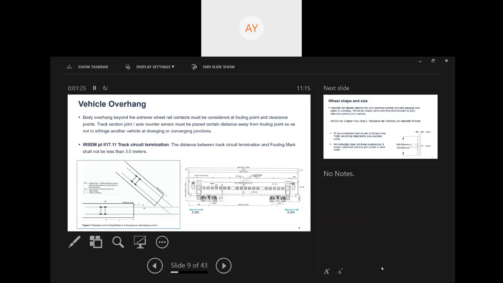Either the signal engineering manual needs to be updated, because that's the easier thing to do than changing the rolling stock. But whenever a new rolling stock design comes, it is for the signal engineers to check and ensure that this overhang is not infringing with the given provisions of the signal engineering manual.